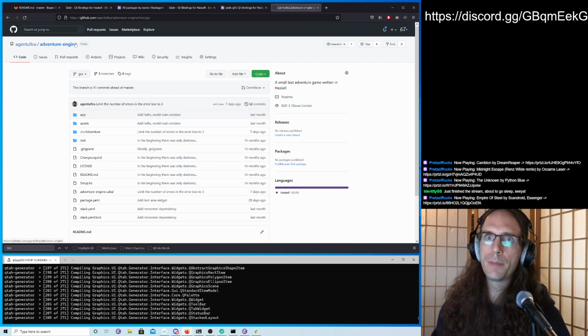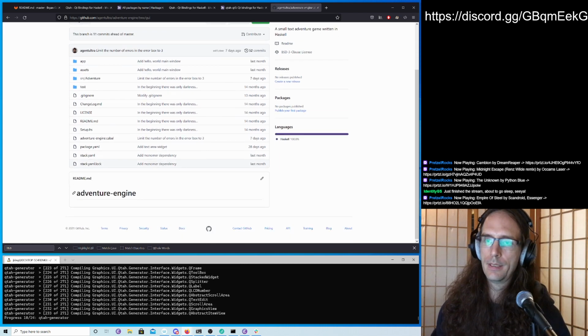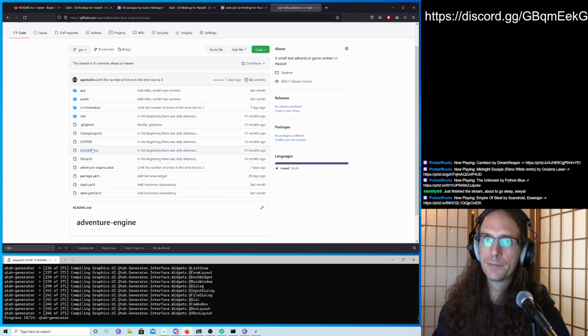Yeah, this is the repository for the Adventure Engine, by the way. We're working off of master. The GUI branch is our Monomer branch. So if you want to attempt to build that and play around with it, there you go. It's there.